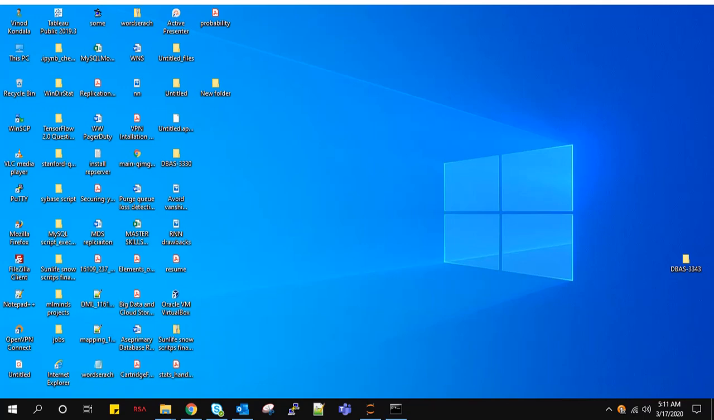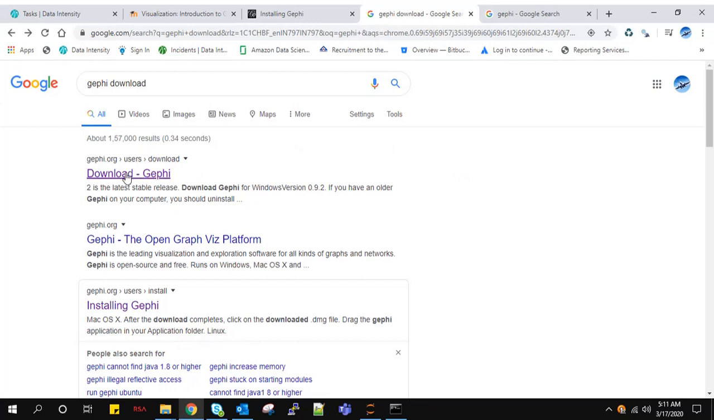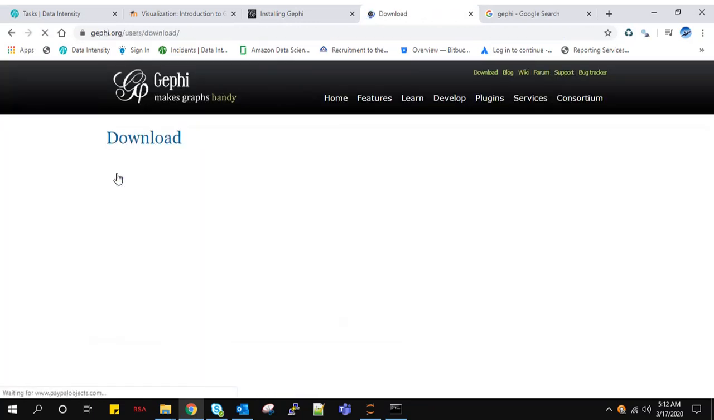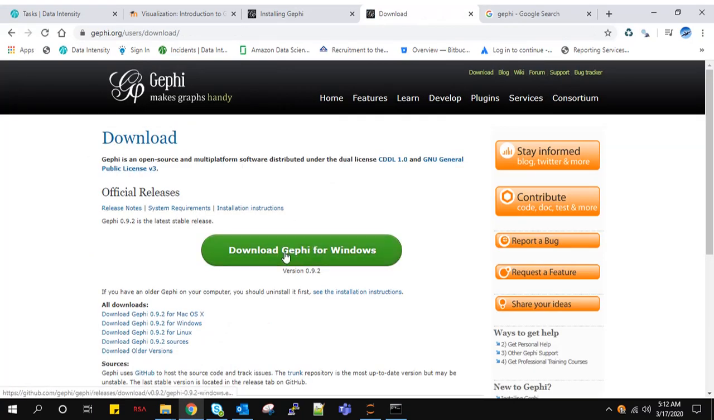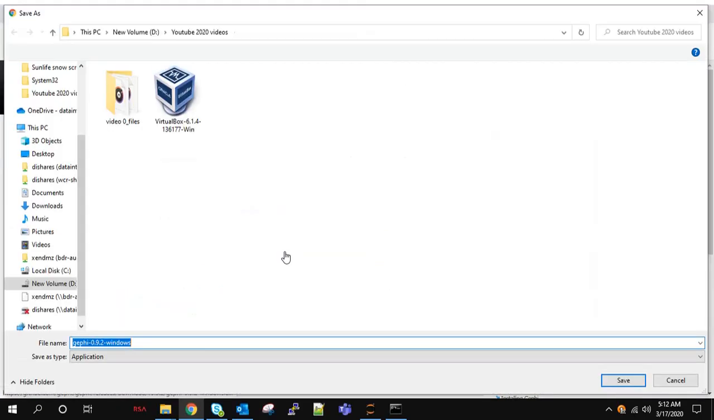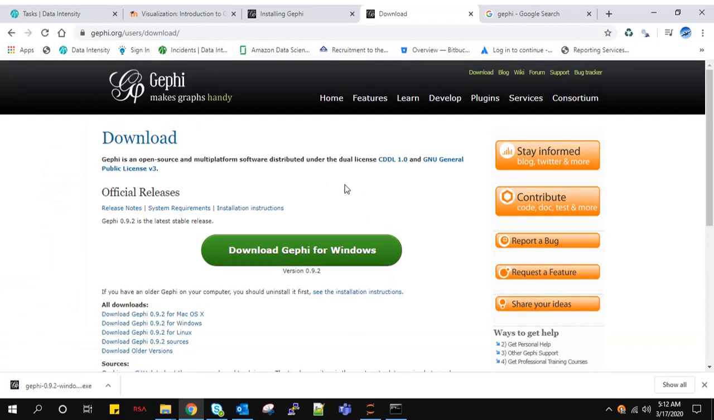Hi friends, today we see the installation of Gephi software in our PC. For Gephi, download Gephi. I'm downloading the Gephi. This Gephi is an open source and a free version of leading visualization software for all kinds of graphs and networks. We see this installation of Gephi.